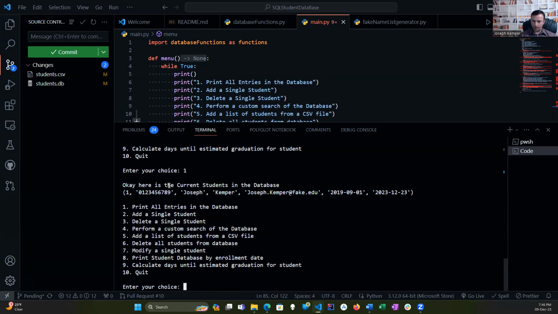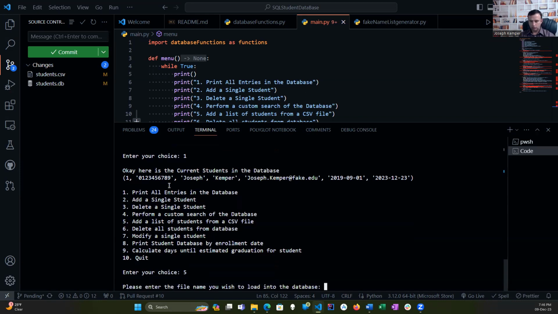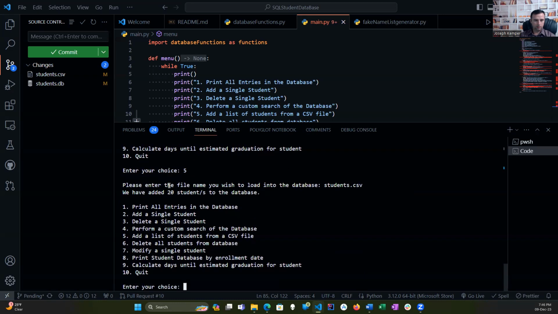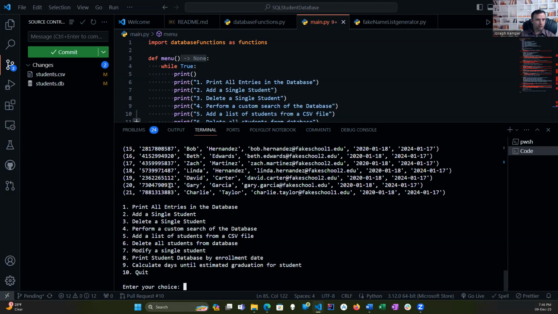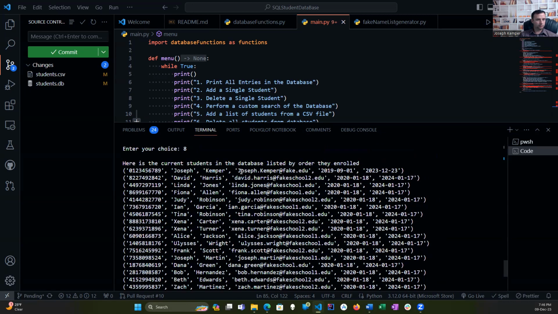And oh yes, let's add our list of students. 5 and students.csv, and they've added 20 students. Let's go ahead and print those. And we've now got 21 entries. I want to print this list of students by their graduation date or by their enrollment date. And that puts them all in a list based on when they enrolled.